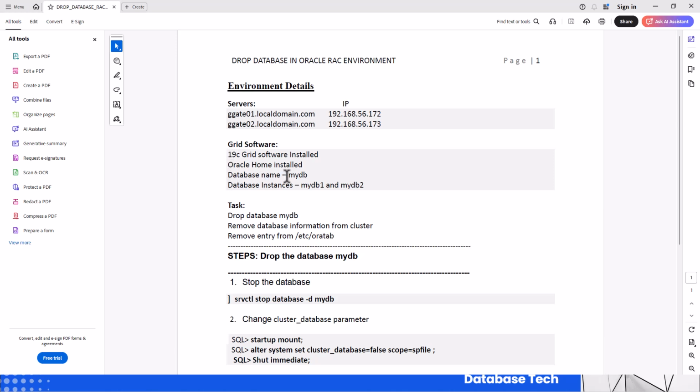And the database name which I'm going to drop is MyDB, and the database instances are MyDB1 and MyDB2. So the MyDB1 instance is running on gget01 and MyDB2 is running on gget02.